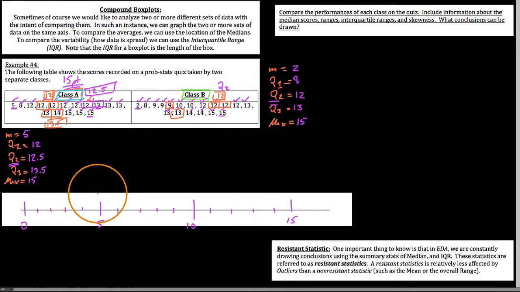So for class A, we would put a dot above the 5 here. That was our minimum datum. We say 12, 12 is going to be here. And then we have 12 and a half, so splitting there. And then 13 and a half would be here. And then 15. So our whiskers, of course, go from the minimum to Q1 and then Q3 out to the maximum. And then the box would just go around these middle three data here, with our median being right there in that line, the middle dot.